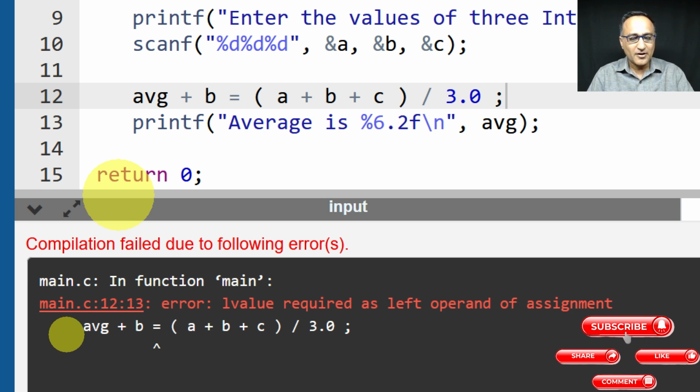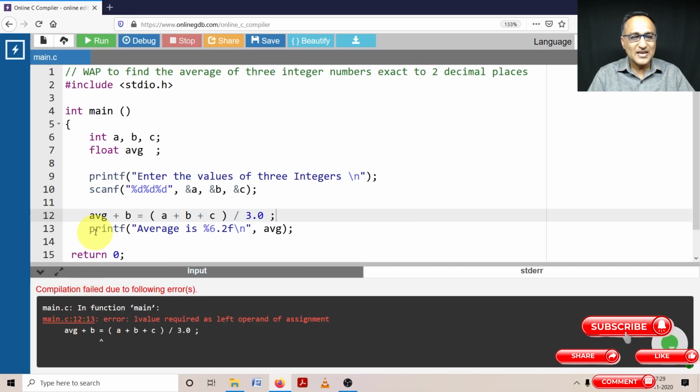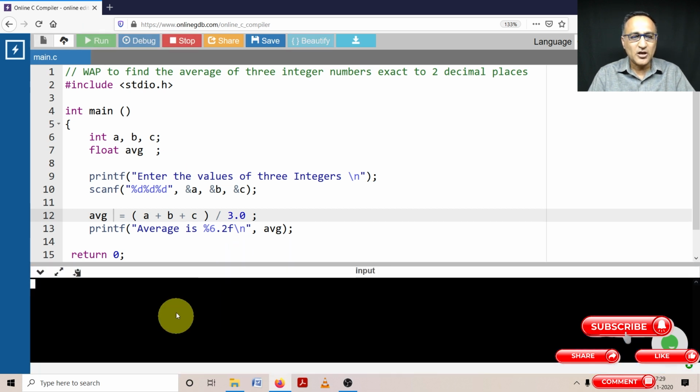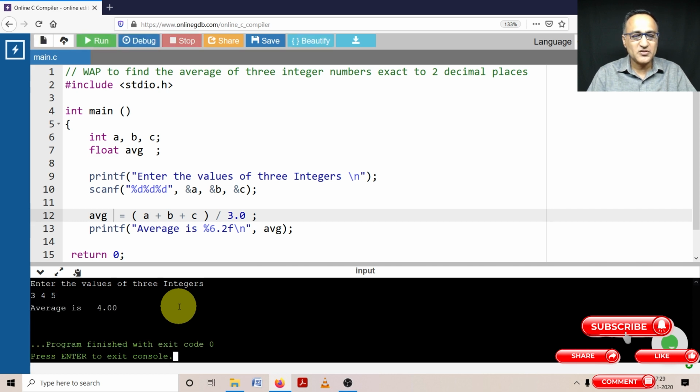So in order to get rid of that, I am simply going to delete this plus B. So this is one common mistake beginners make, of having more than one variable on the left hand side. Now if you click and run it, it should be perfectly fine and it should get you the output. Just so that you don't have to believe me, let's enter values 3, 4, 5. So 5 plus 4 is 9, 9 plus 3 is 12. So the average should be 4.00.